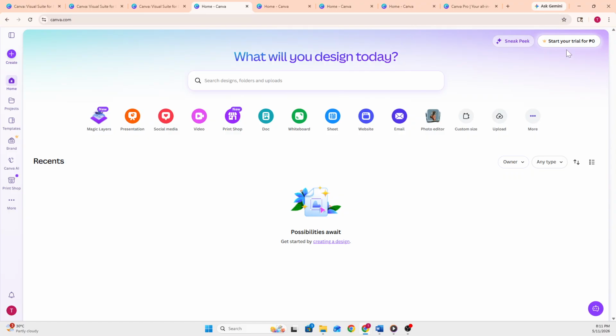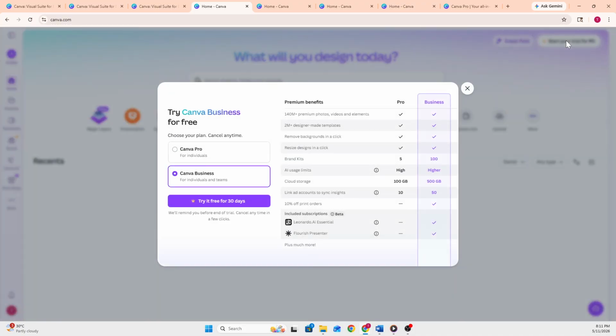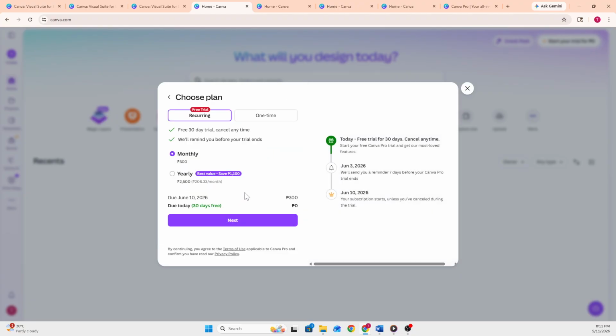Canva typically provides access to premium features for around 30 days during this trial period. This gives users temporary access to additional templates, premium graphics, advanced editing tools, background removal features, brand kits, and other professional design options included with Canva Pro.